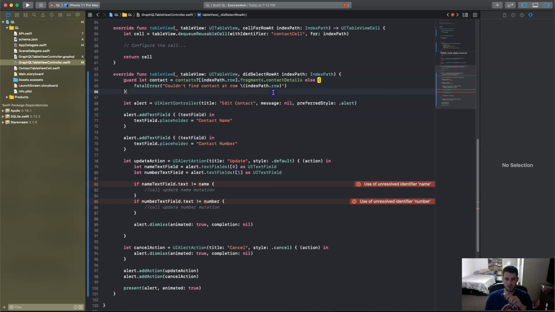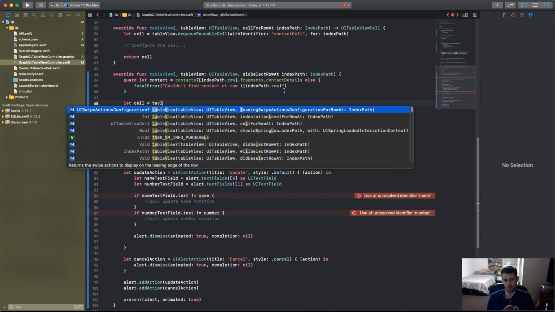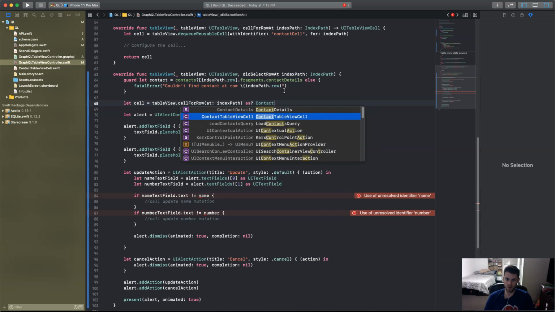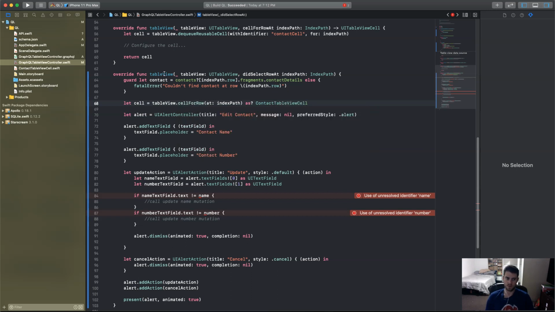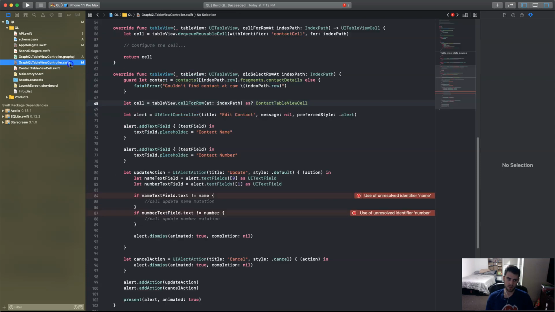The next thing we're going to do, in the mutation, we're going to change the cell's data. So we're going to create an instance of the cell. And since we're in a table view function, it's easy to do. Table view.cell for row at our current index path. And we want it to be as a contact table view cell so that we can reference the other stuff we have inside it, like name label, number label, etc.